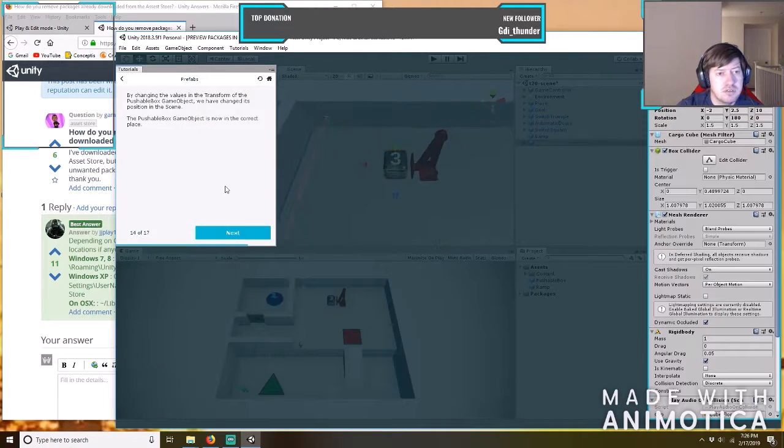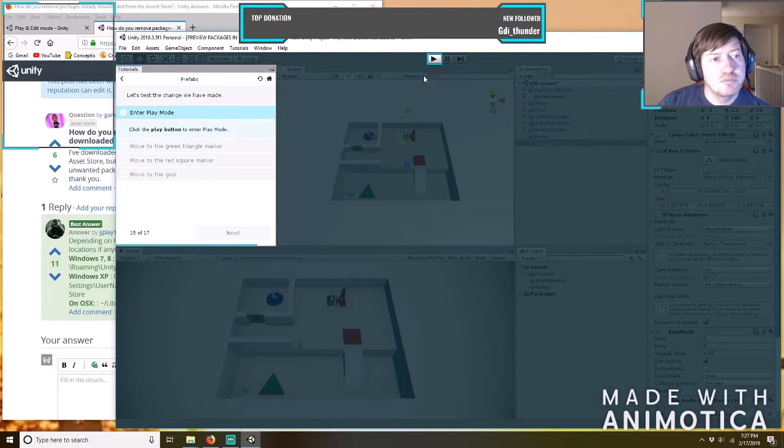By changing the values of the transform of its pushable game object, we have changed its position in the scene. Pushable box game object is now in the correct place. Next, enter play mode. So far, it is not giving me any access to the scene, so I have yet to be able to modify anything here. So right now, this is only doing half of what I would like to see with this particular tutorial, unfortunately. I like the fact that you can add the objects into the scene, but you're not giving me access to the scene itself to make any changes there, and that's unfortunate.